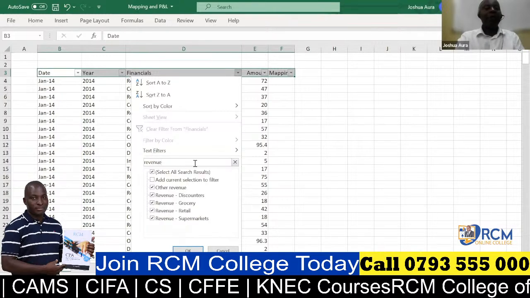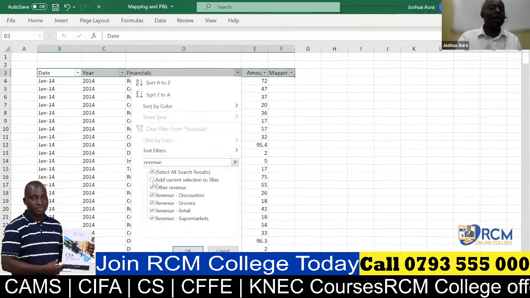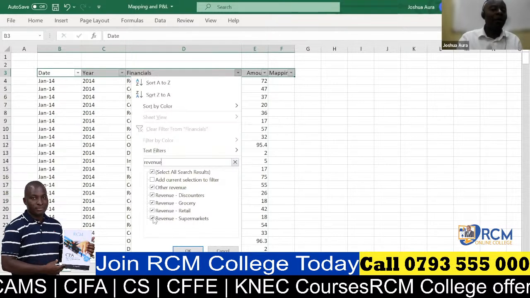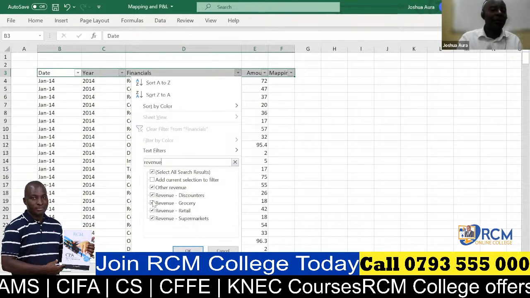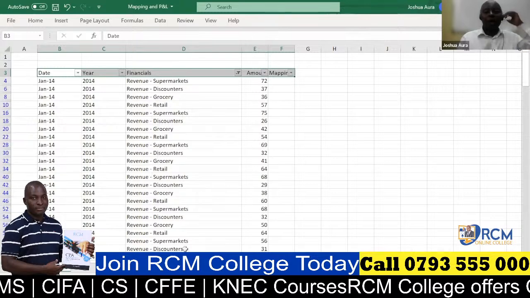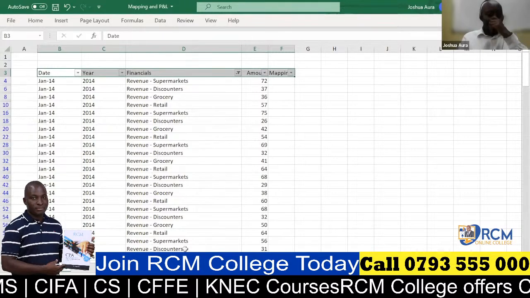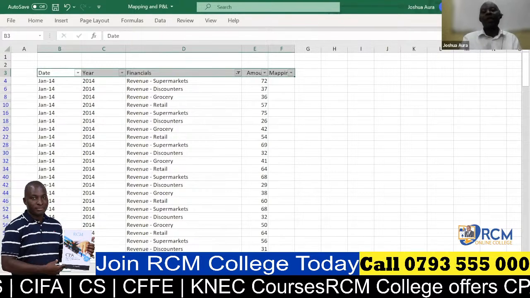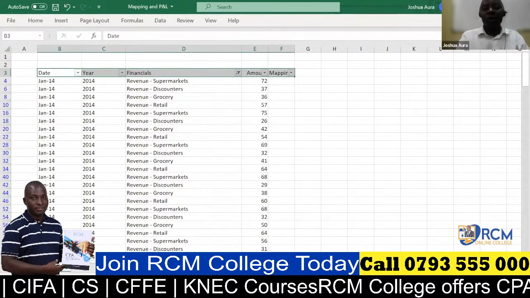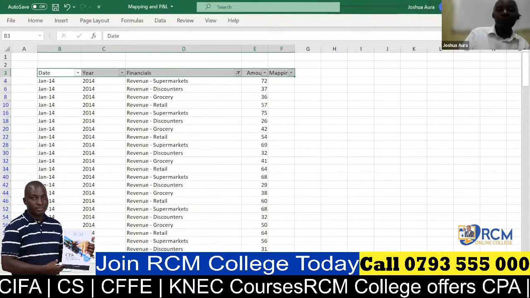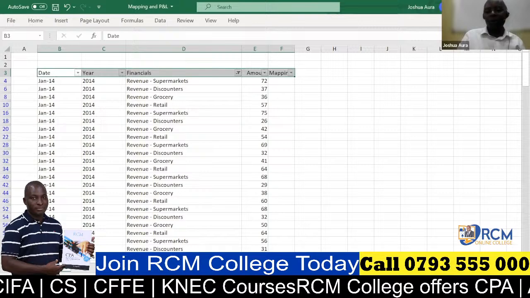So I type revenue in full. And you can see revenue items that I would want to put in one basket have come up. All of them are ticked like that, right? So then I'll simply say okay. When I say okay, I'm able to see only revenues left, because I've filtered this on the basis of revenue.